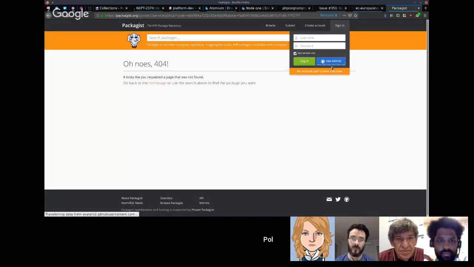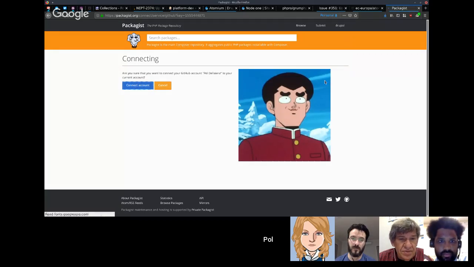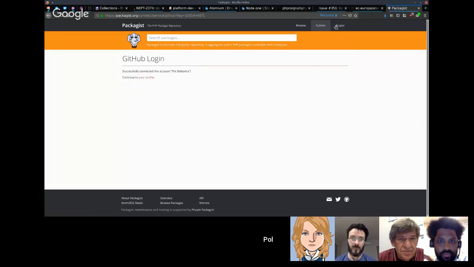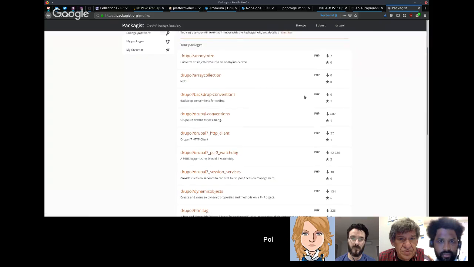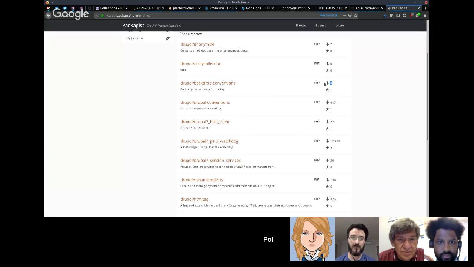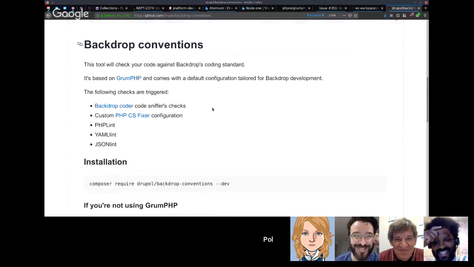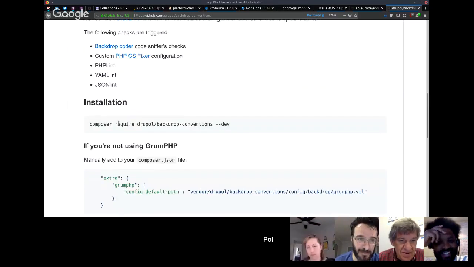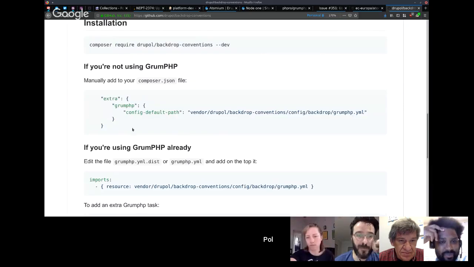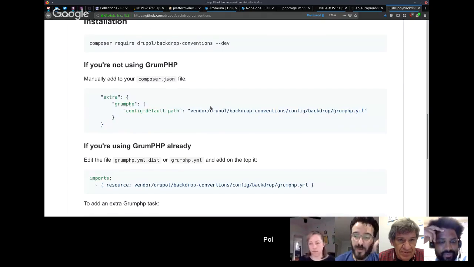I use GitHub, connect account. All right, where is it? Backdrop convention here. No download. So you see, you have it there. Somebody needs to download that. Yeah, exactly. So you have the README that explains how to use it, how to install it, and how to get it working.